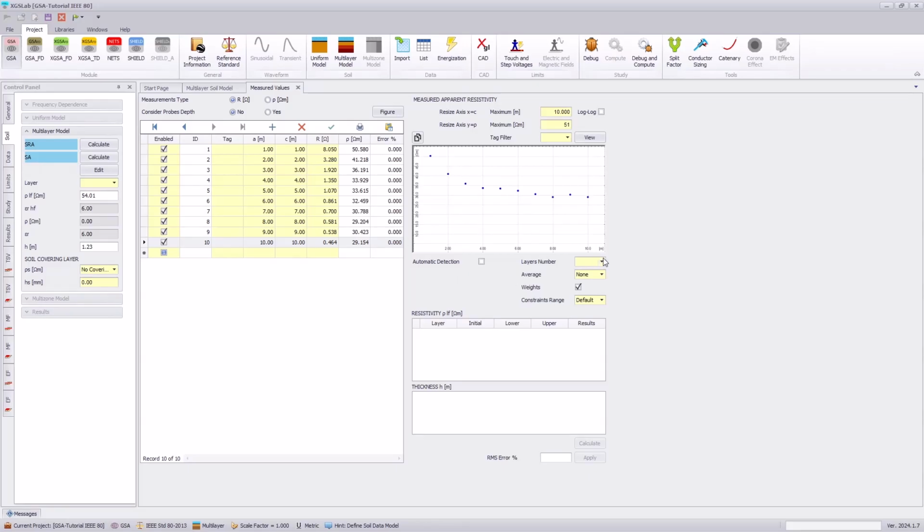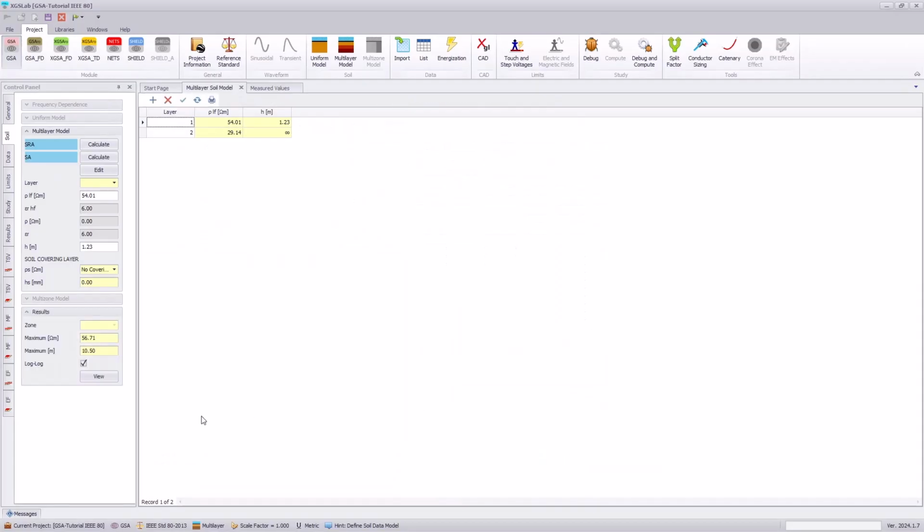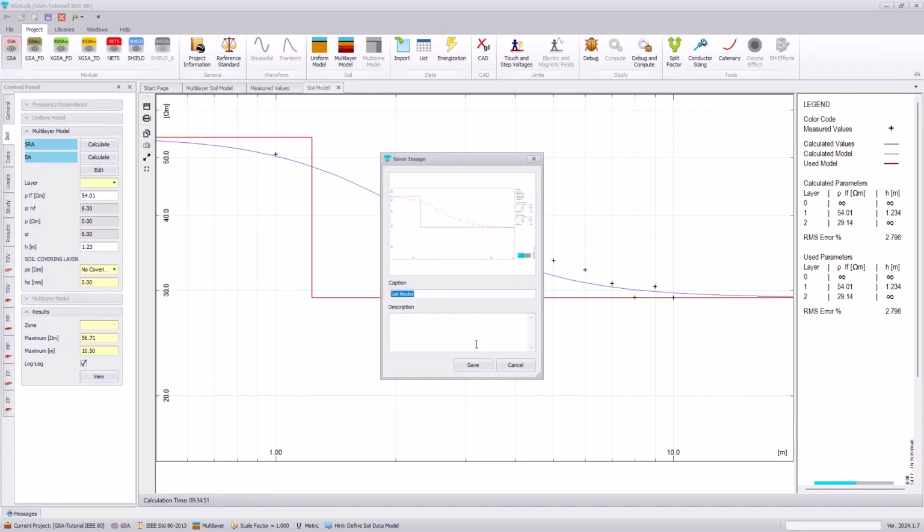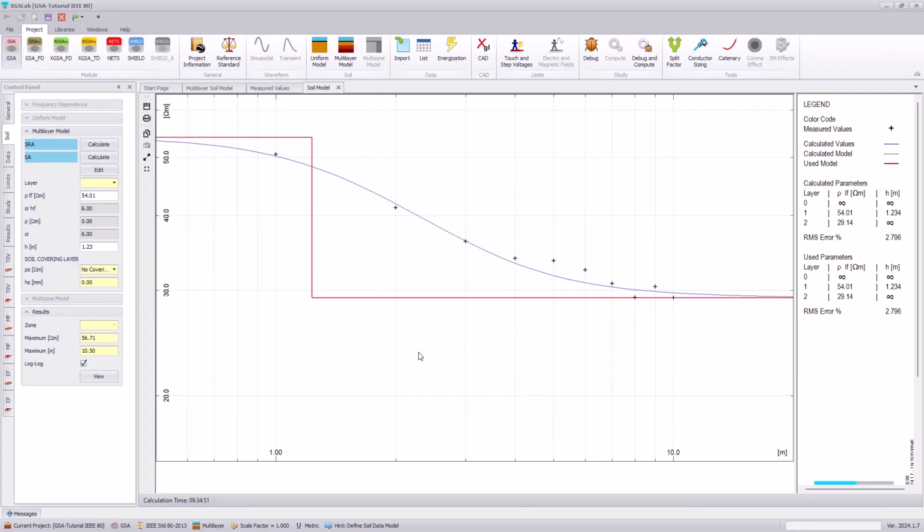Here we can see the preview of the soil resistivity measurements, and following the tutorial documentation, we can assign a specific number of soil layers. Hitting the calculate, we can see an RMS error of 2.7%, and applying this, we can now go to the results group box and plot our soil model. Using the snap icon, you can retain this image for your automated reporting.